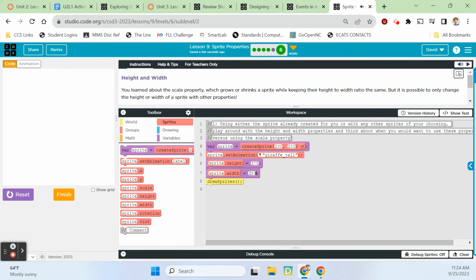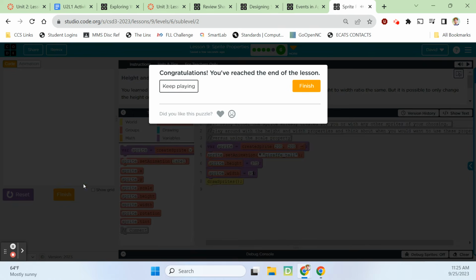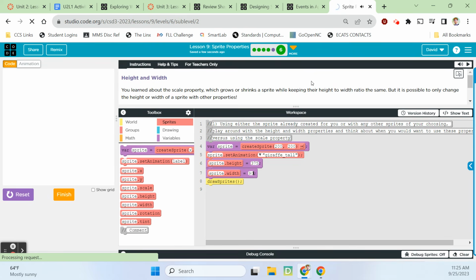Oh, wait, but if I wanted to make him really skinny, I could do like 120 maybe and be like a normal giraffe. Let's try 90 and make him even skinnier. Only 90 pixels wide. There we go. Now he's like a tall wide receiver or like a center in basketball. Finish. Continue.